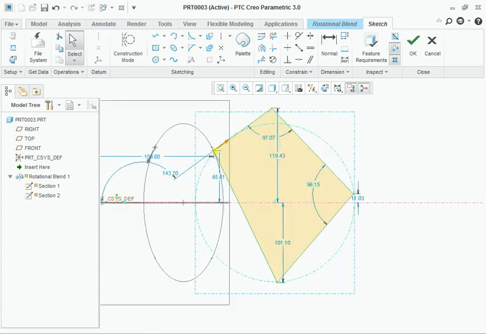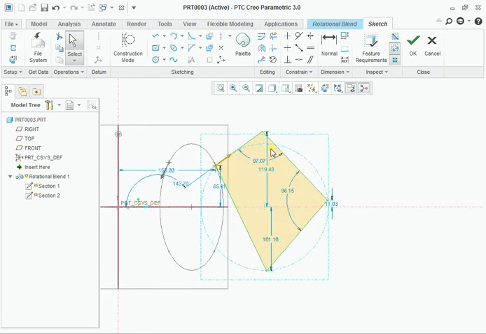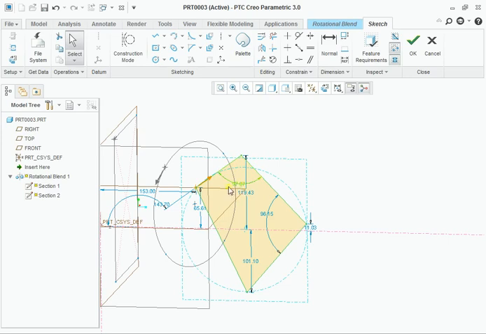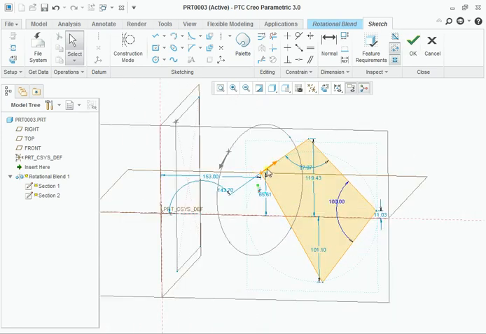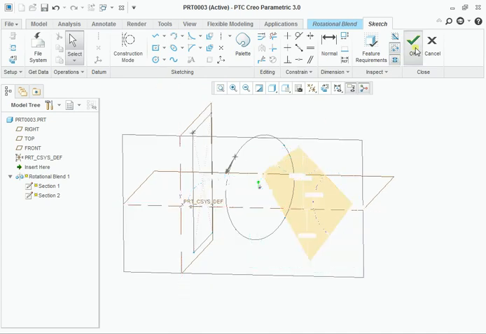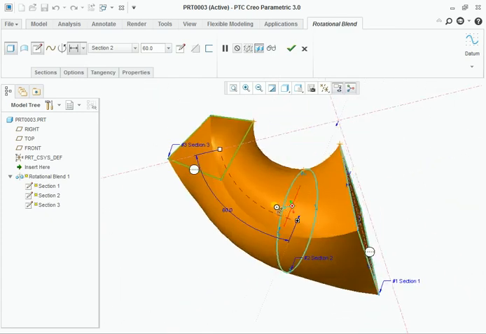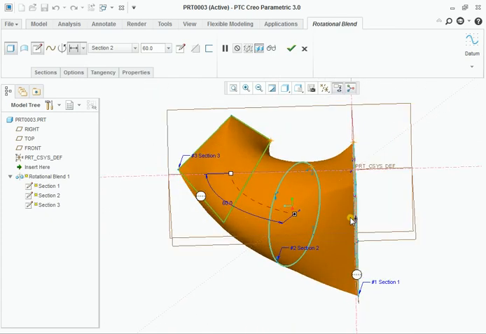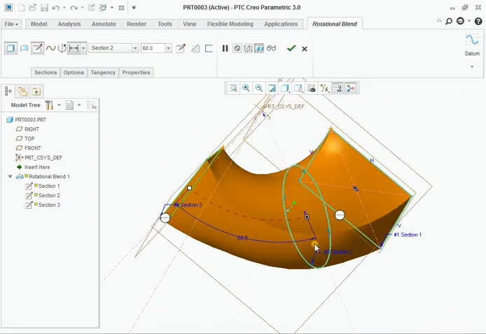The important thing is that all of your sections should have an equal number of nodes. So my section is now completed. Click OK. This indicates the start point. You can see the material is continuously added based on the sections around an axis.